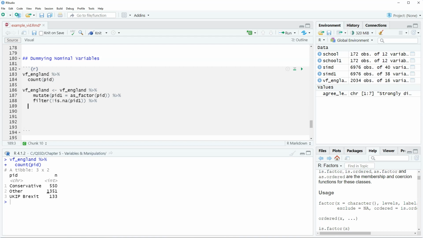All right. And then we're going to do a second mutate, and we're going to create variable conservative, and we're going to use fct_collapse. We looked at this a couple videos ago, and what this does is it collapses categories of a factor variable. So we are using, again here, PID1.